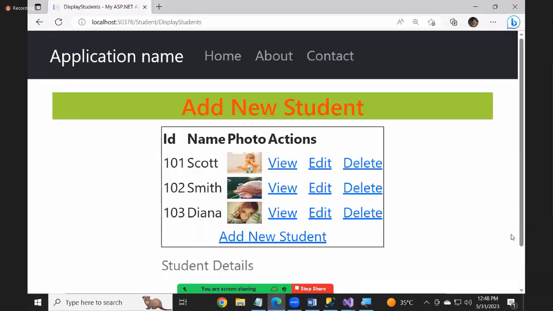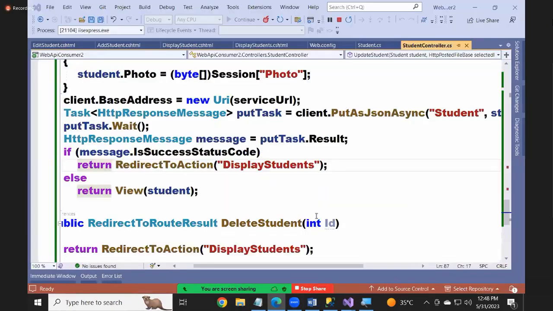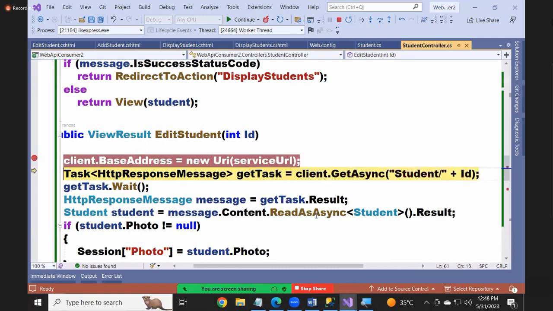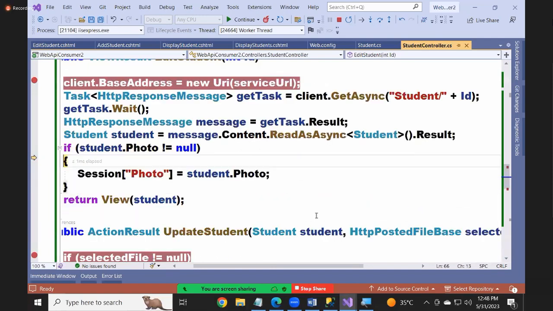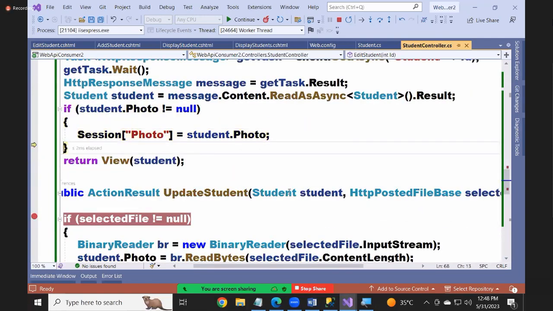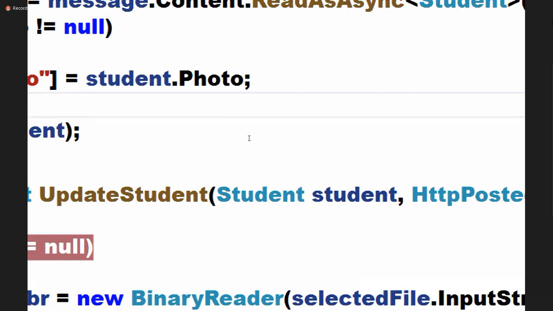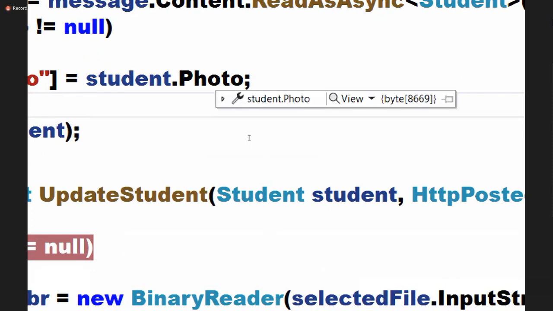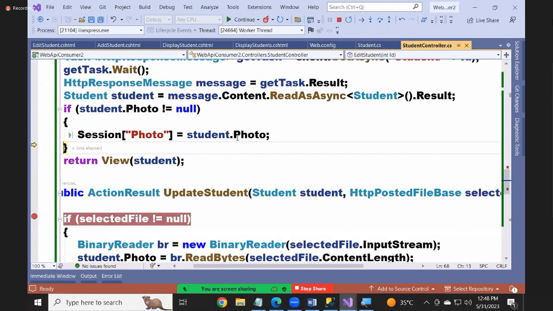You got the new image now? You got the new image here. Are you clear? Suppose in the edit process, I'm editing another record. Now this is 103 what I selected, guys. 103. What is the size of the photo? 8669. Remember that one.